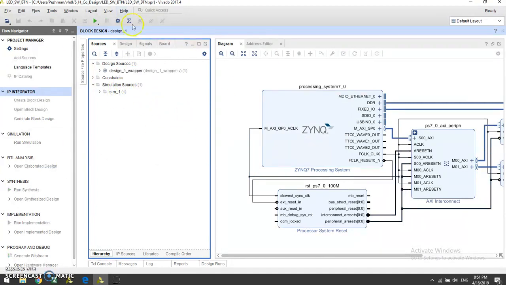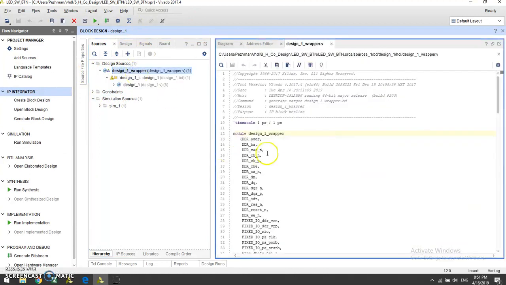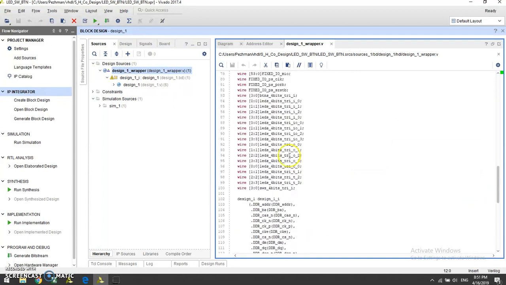Okay, at this step, Vivado is creating the HDL wrapper, which is the VHDL code for our design. We don't need to know the details, it's okay.